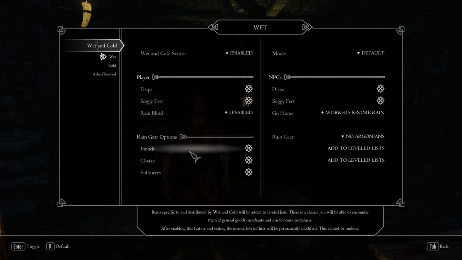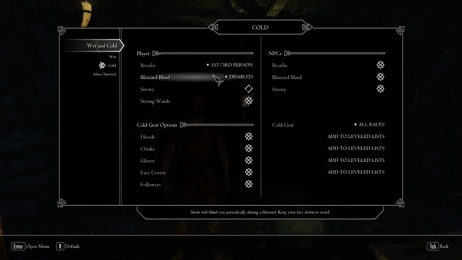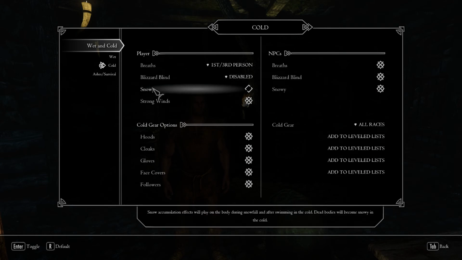You're going to want to go for hoods and cloaks. Add these to leveled lists. I have already added them to the leveled list. This will say no leveled list when you first enter this menu, and you want to click them both so that it looks like this. Go to cold. This is all fine. Go ahead and disable blizzard blind for the same reason as the other one. You can leave off get snowy for the snowy tick because get snowy already handles that.